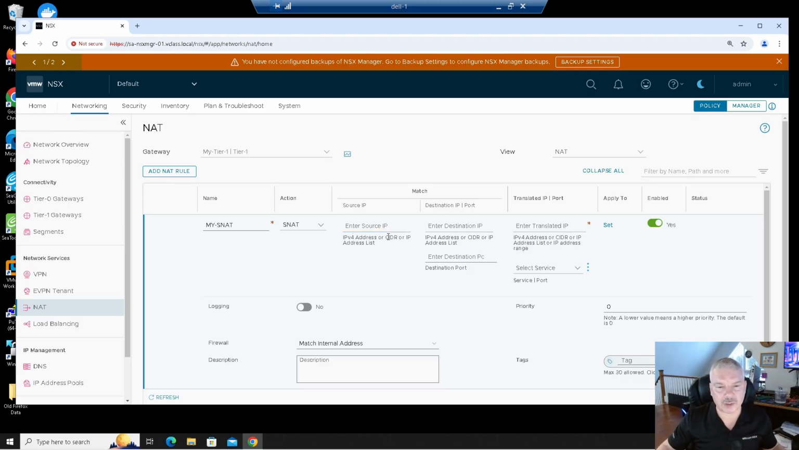I'm going to put in the CIDR here, okay? So I can say this whole network gets translated. So I'll go 172.16.10.0/24. And over here I put the translated. What do I want it to translate to? I can put in multiple addresses here. Notice it says IP address or CIDR or IP list. So I could give a list of translated addresses. So as the first machine takes one, then the second machine would take another, and so on. I could say, no, I'm going to translate them all to this one address, 20.20.20.1, okay? Again, I can pick services and all that stuff.